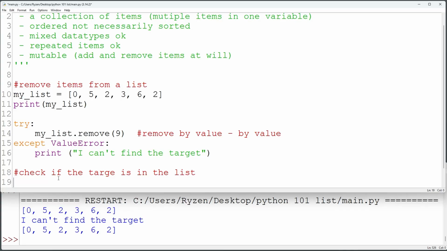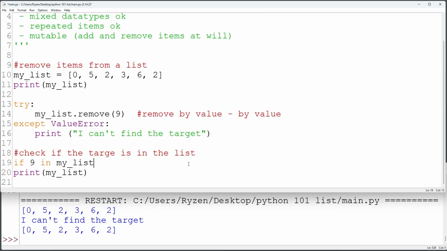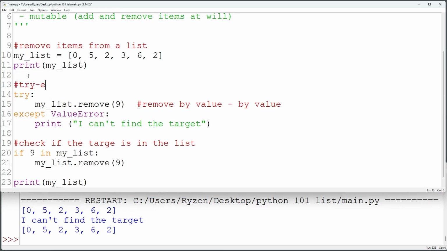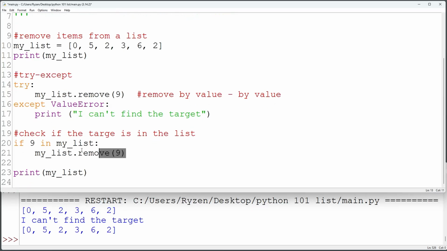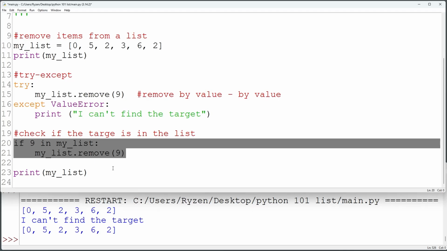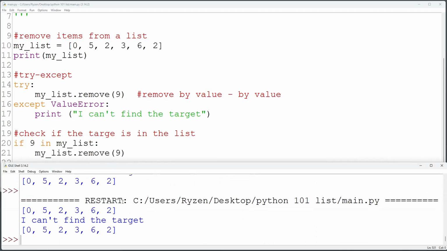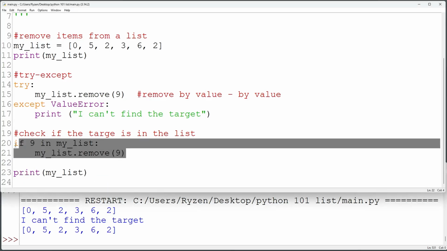So in order for me to do that, I'm just going to put an if statement here. So let's say my target is 9. So if 9 in my list, then I can actually remove the 9. So this is by try accept, and the second way is checking before you remove the item. So both ways are going to work just fine. So the first one, I can find the targets, and the second way does not give an error.